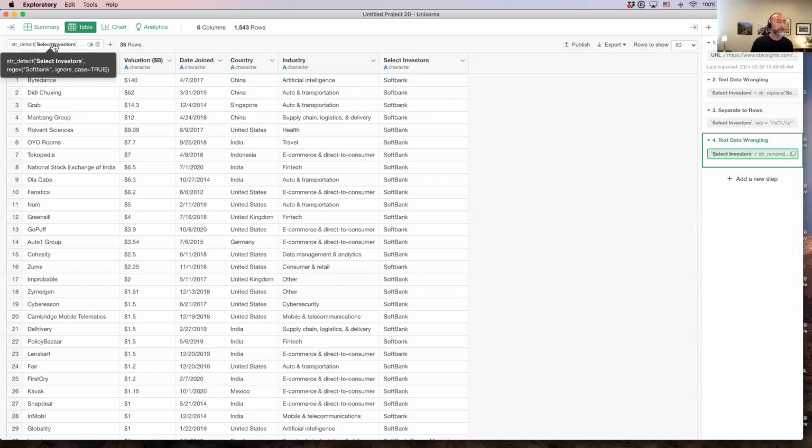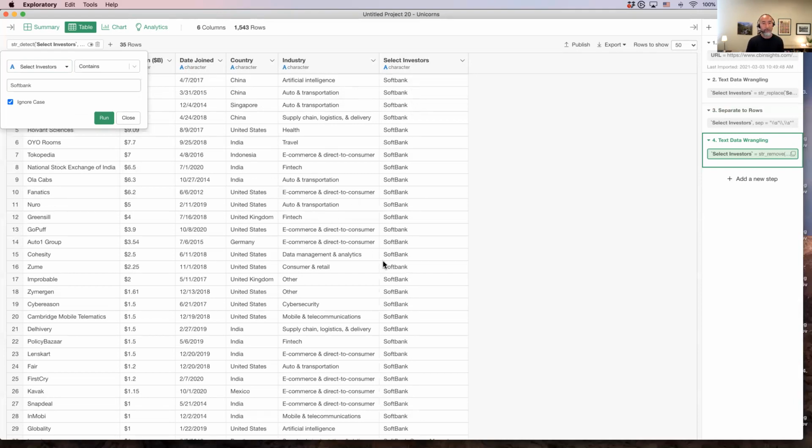Looks like if I had to ignore cases, and then, oh yeah, because of the SoftBank small b or big B combinations, now I have 35 SoftBank. So there are a few problems here.